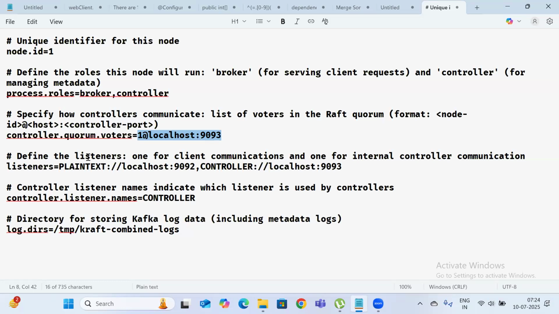You also need to specify the list of listeners. Here, I'm using two ports, and we need to specify two endpoints: one for client and broker communication, and one for the controller. That's why we are writing listeners. 9092 is for client and broker communication, and 9093 is to connect with the controller, because it is acting as a broker as well as a controller. One is the client-broker communication endpoint, and one is the controller endpoint. Like this, we need to configure.